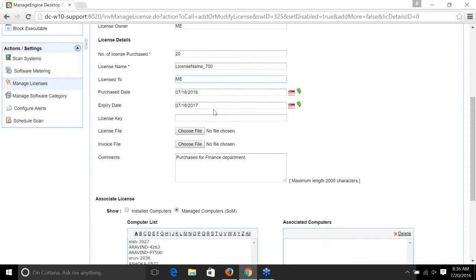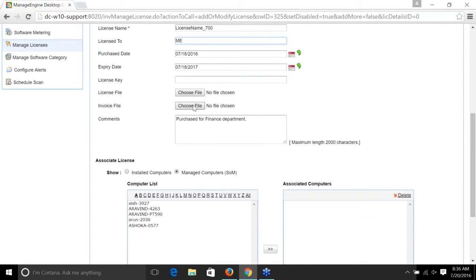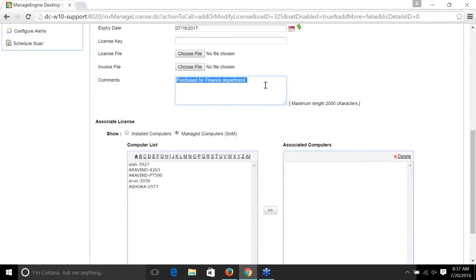As of now, if you have a license key, invoice, and other information, you can browse and upload it. If not, you can leave it as it is. It is not a mandatory field. In the comment section, I can fill in the reason. For example, this license has been purchased for the finance team, so I gave a brief description about this.